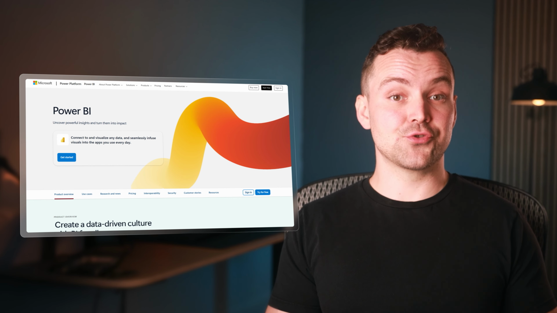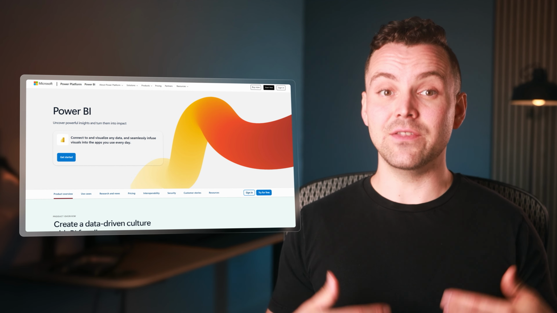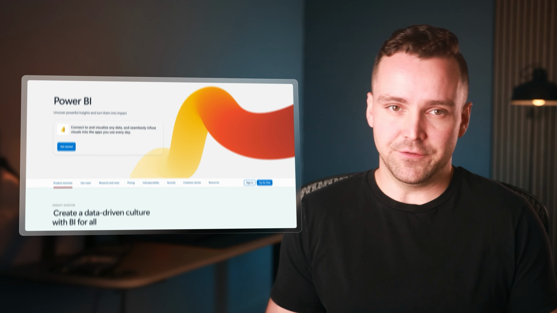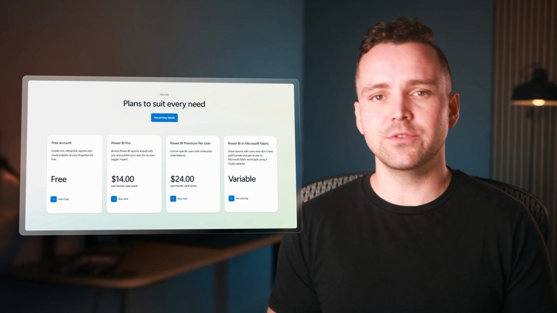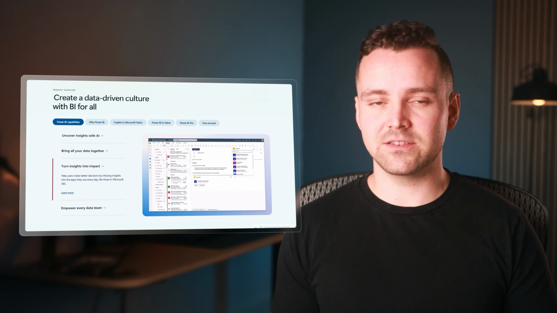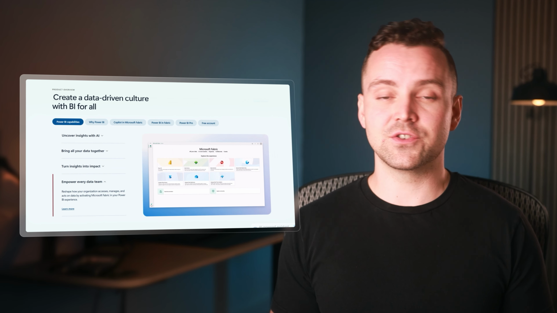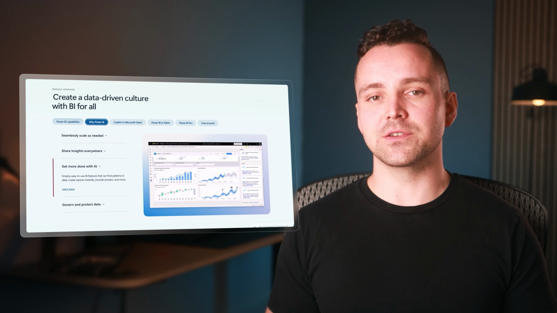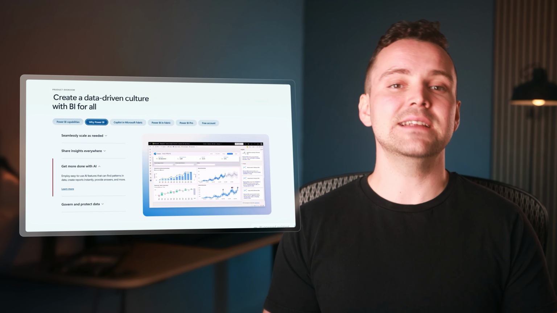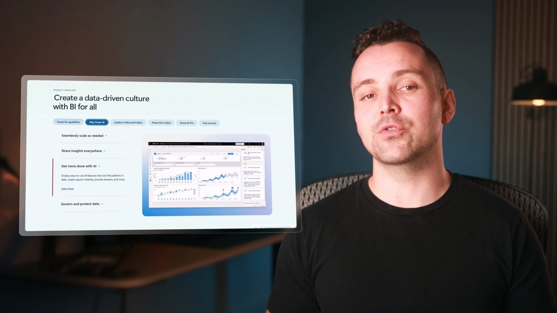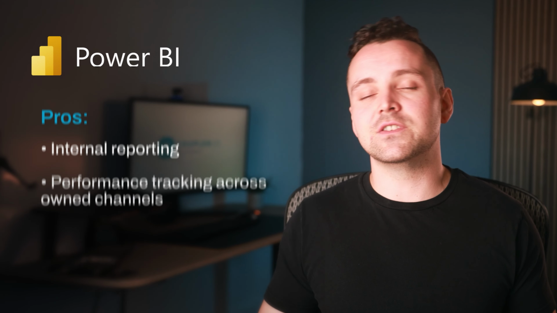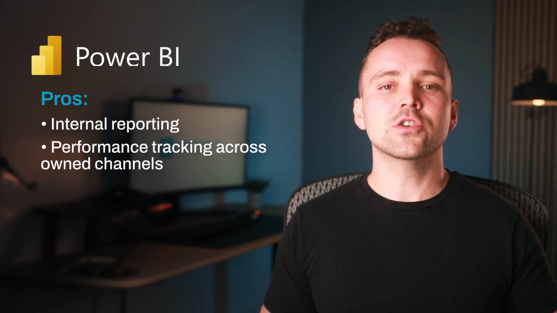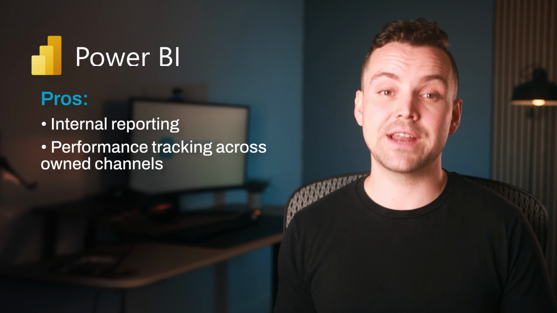Power BI is a strong choice for marketers already working in the Microsoft ecosystem. It's affordable, just $14 per user, and integrates well with Excel, SharePoint, and other Office tools. You can create detailed dashboards, write DAX formulas for custom metrics, and build data models tailored to your reporting needs. It's a good option for teams doing internal reporting or tracking performance across owned channels.